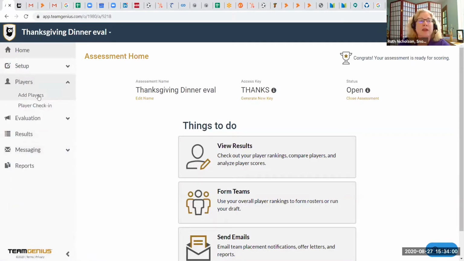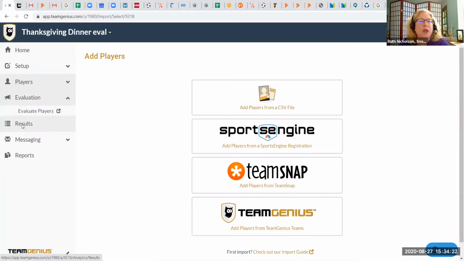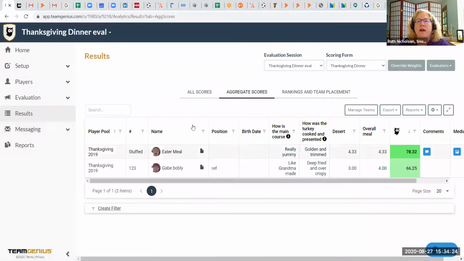When you're adding players, you can upload them from a CSV file, basically an Excel-like file. We also have some integrations with SportsEngine and TeamSnap. We're working on one with League Apps. And once players are in your system, you can move them around in the system. Your results, you can look at them in a variety of ways.